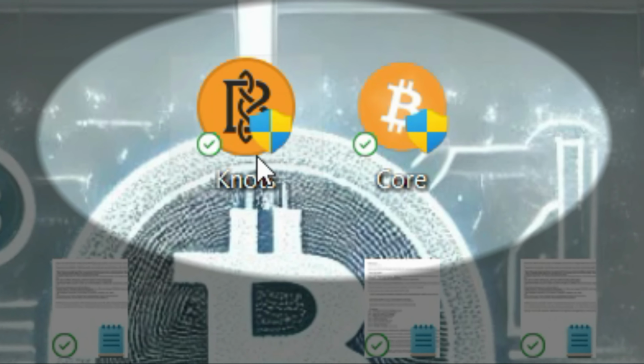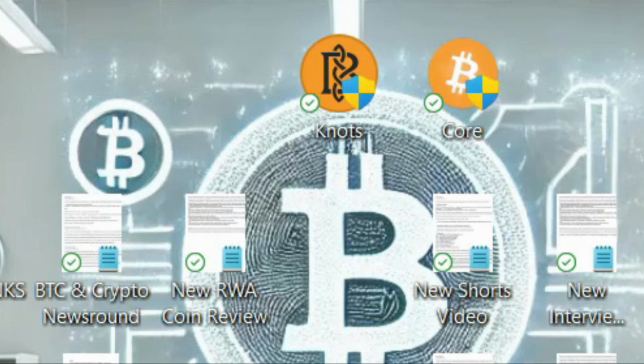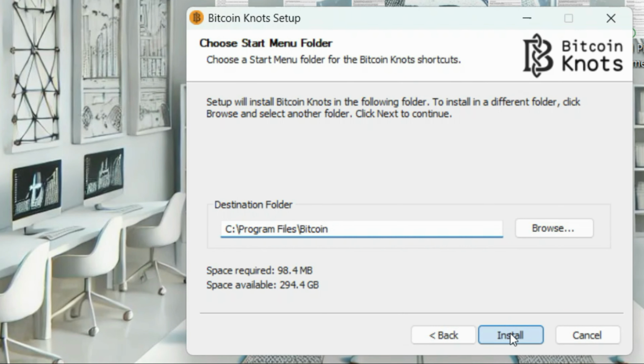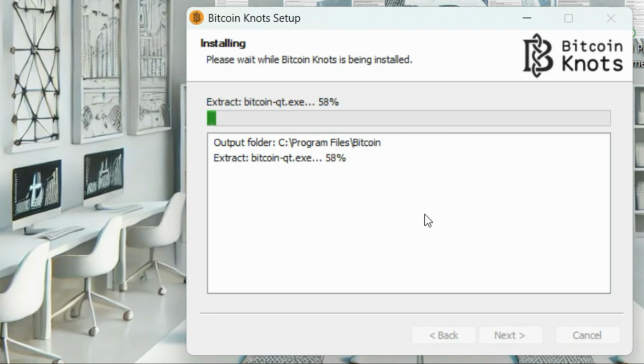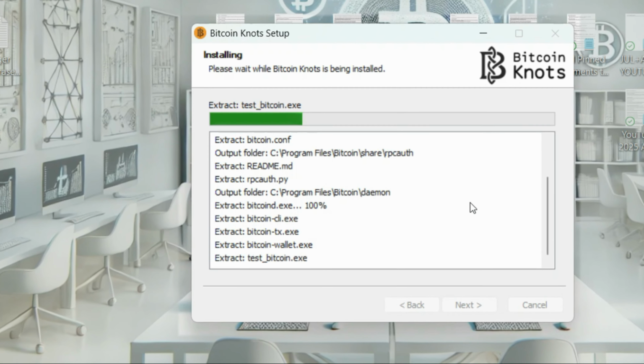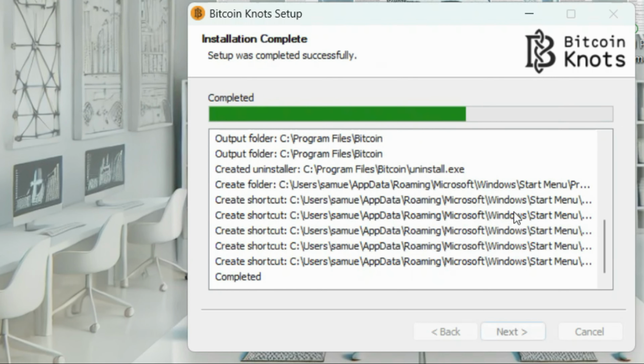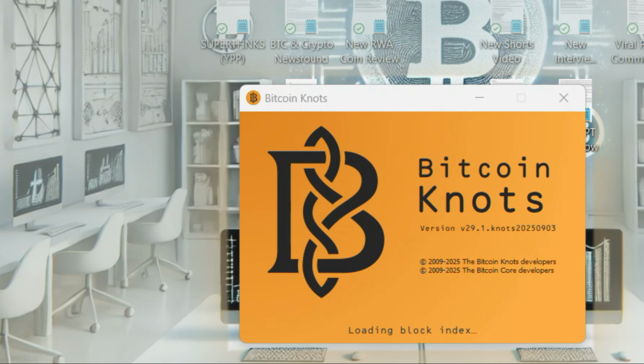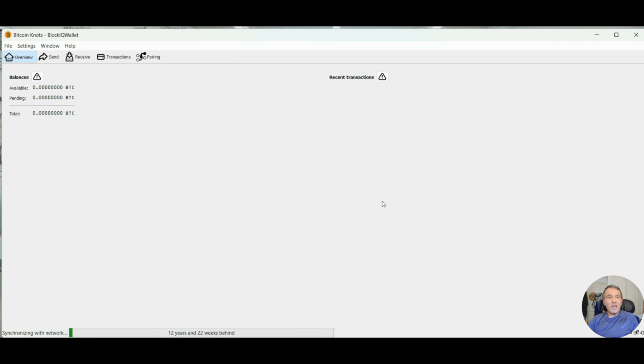If I just double click on it and say yes, if you're running under Windows 11, which is what I'm using, as with the Bitcoin Core option, just accept all the default options. As with Core, it takes only a few seconds to install. Click. You can see the 29.1 release version shown there. So you can see it's very similar.